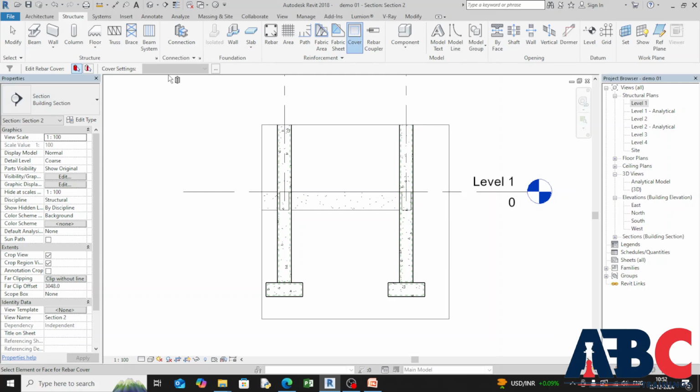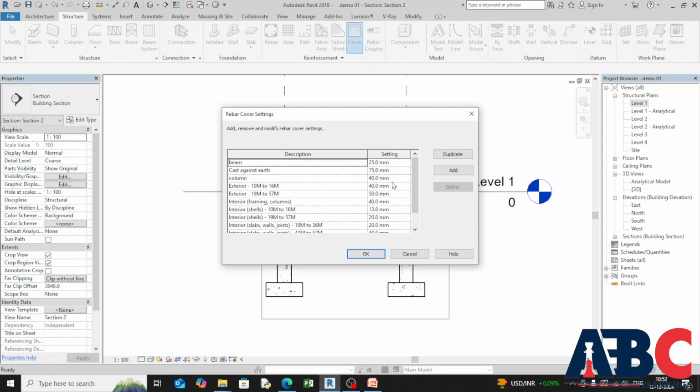Click on the three dots here to add the cover. Just click on the Add button. Here is rebar cover one. Give it the name column and give a cover of 40 mm to the column. I have already created the name column, so it will not be added again. I will just delete it.